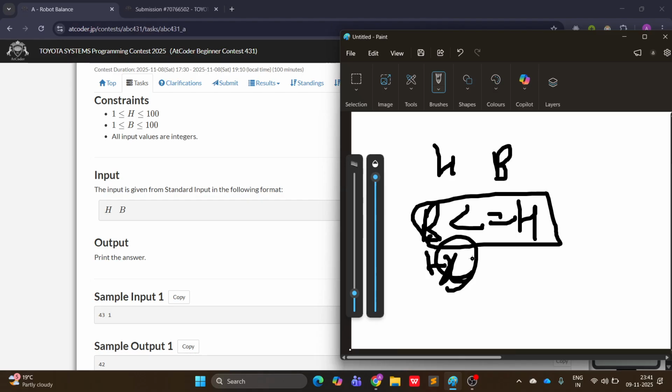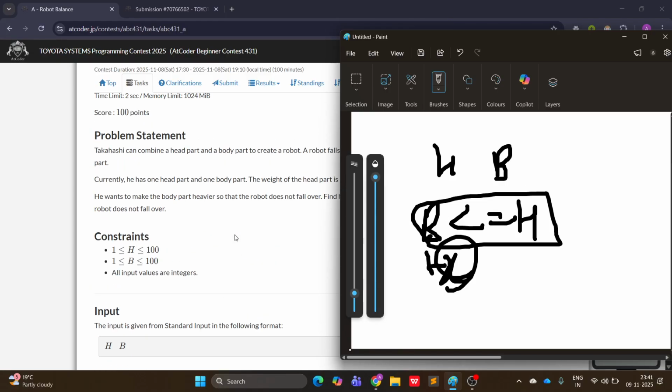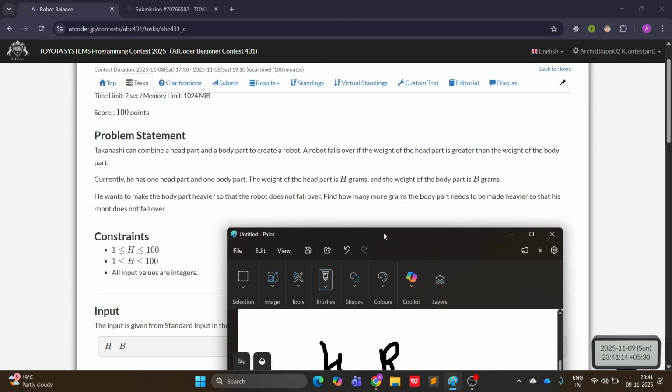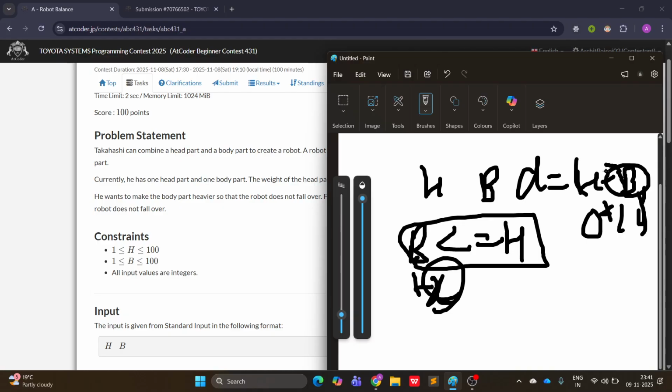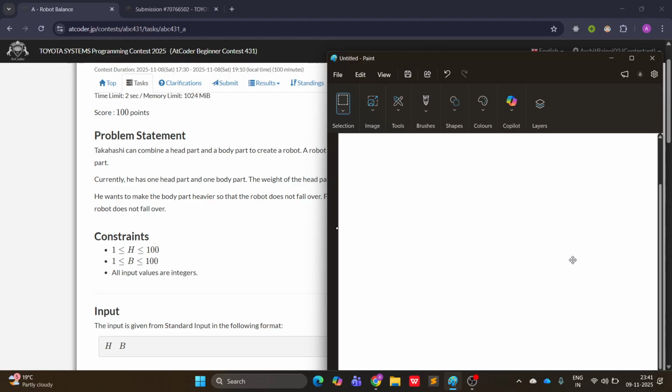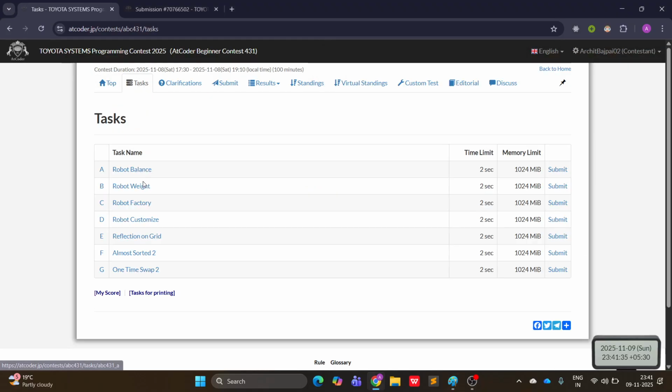So it is exactly sure that you need to add the minimum amount so that the robot does not roll over. So that minimum amount would be h minus b. Now what we can do is take the max of 0 and h minus b, because if it is negative, that means the body is already not tipping over. So yes, I don't think that I need to code this, so I'm just going to the next task.